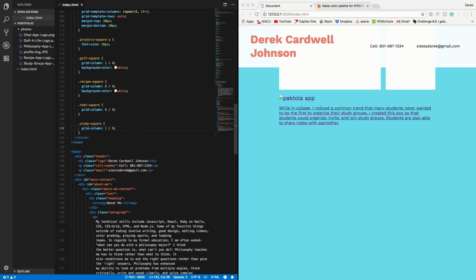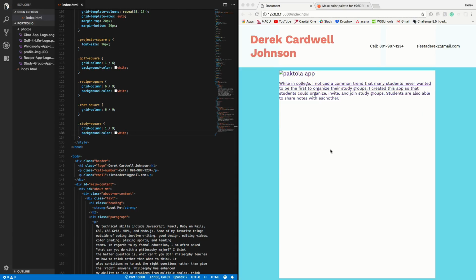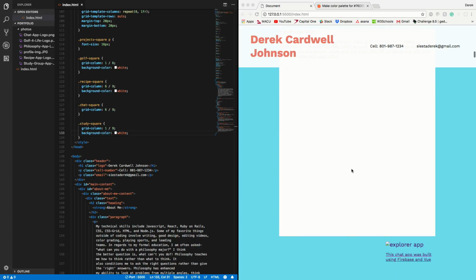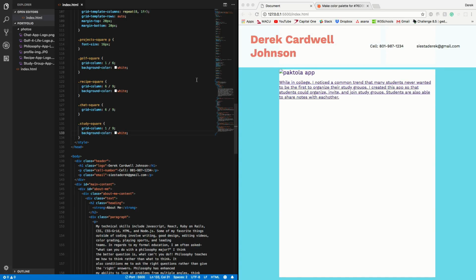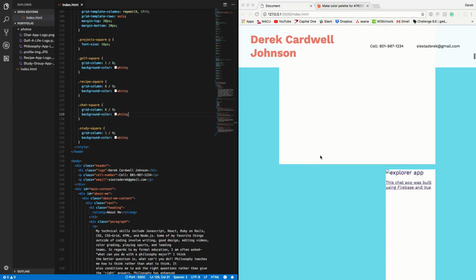So let me just finish this off, and I'm going to go down and give this a background color. And we're also going to make this white again. And so really what's happened here is CSS Grid with the implicit track went ahead and made a new row. And so it pushed this Explorer app down and the chat app down. So I'm going to go here and give this a background color just so we can see it. And because it's the styling we want, give that a background color white.